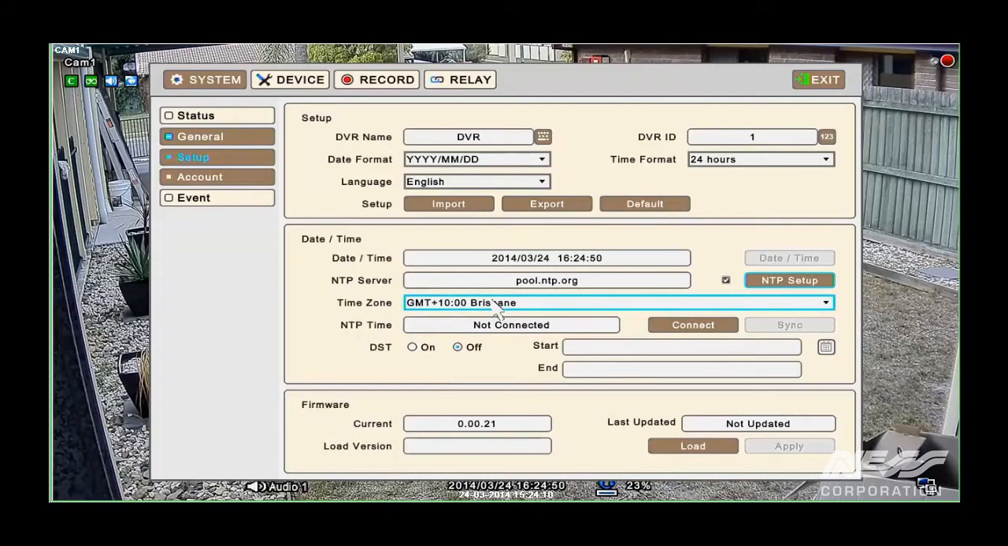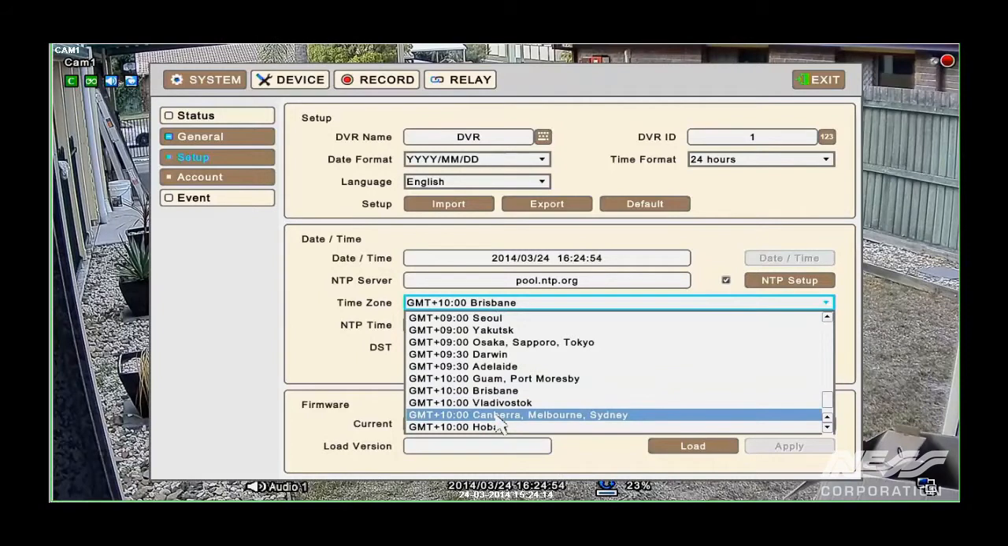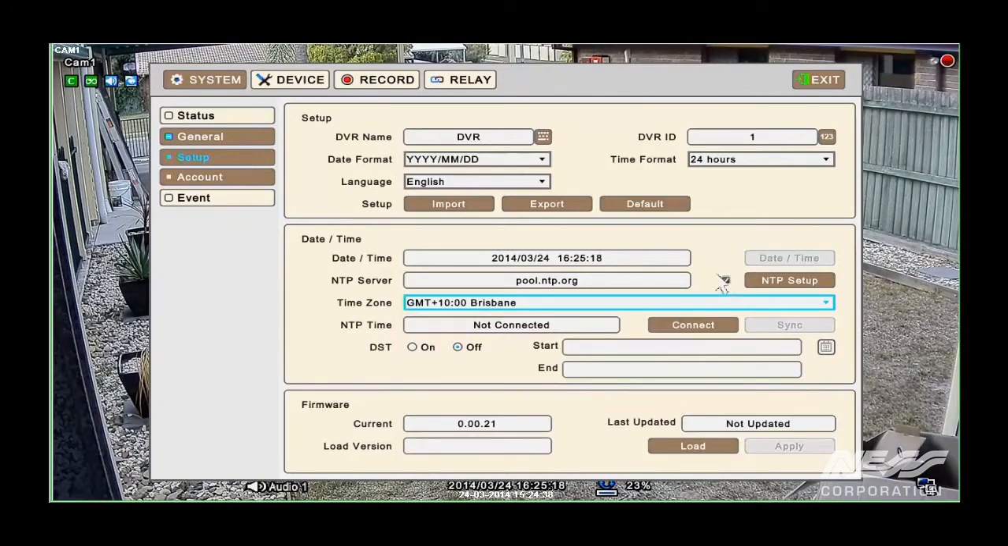Now you'll notice here I've set it to Brisbane. If I wanted to set it up for daylight savings, I'd come down to Canberra, Melbourne, Sydney, and of course if you wanted to go to any other city around the world, it's set up by city here, and that's most important. And just make sure this box is ticked on, otherwise the NTP won't work. And if you wanted to check that your connection is okay, you can connect here, and it also allows you to immediately sync if the internet connection is good.